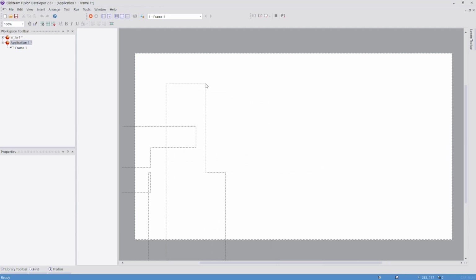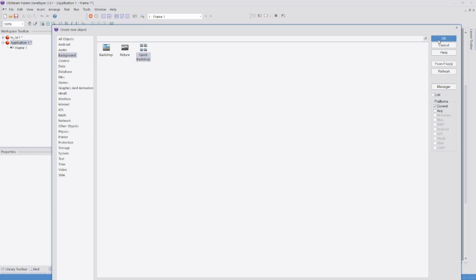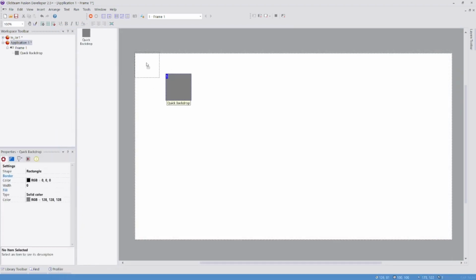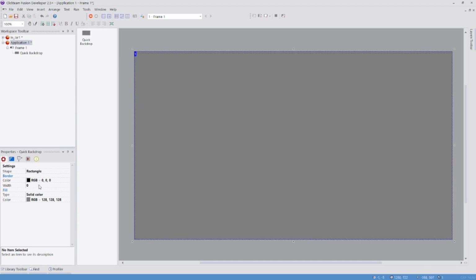So all I'm going to do for this, you don't even have to add a background to the game at all, but we are going to add one really quick. And I'm adding a quick backdrop, and I'm just going to keep it a solid color. You can change this, you can make it look however you want.